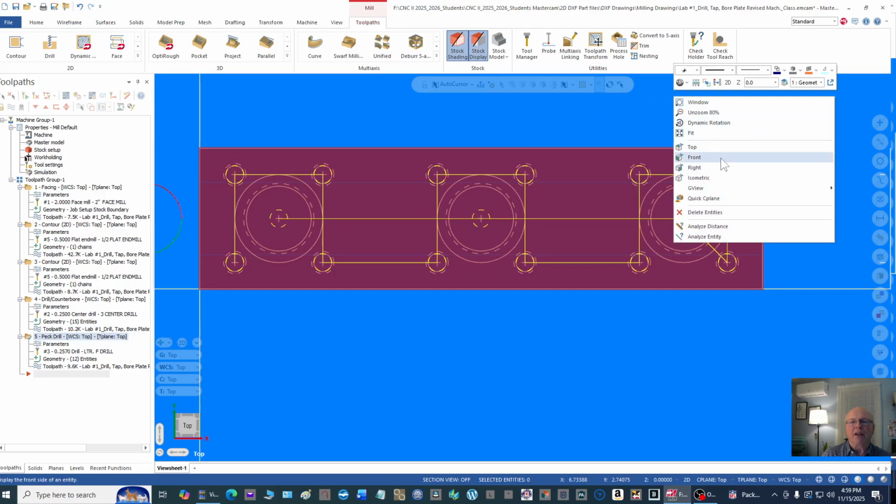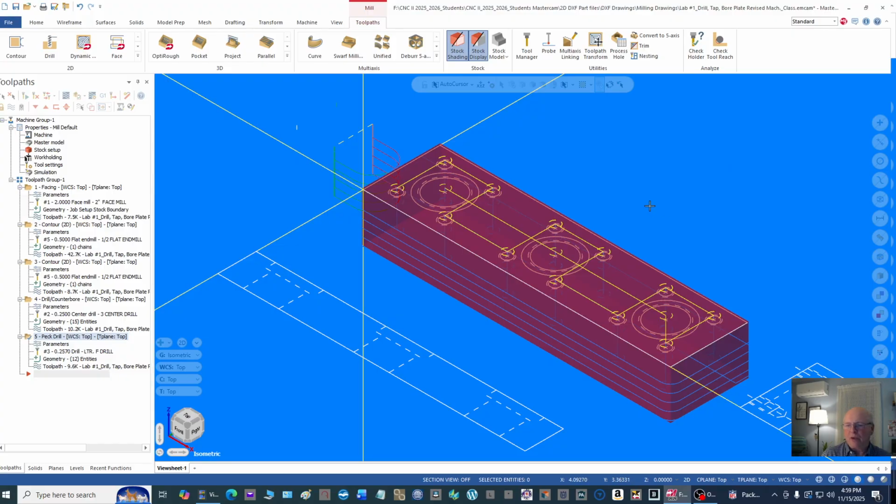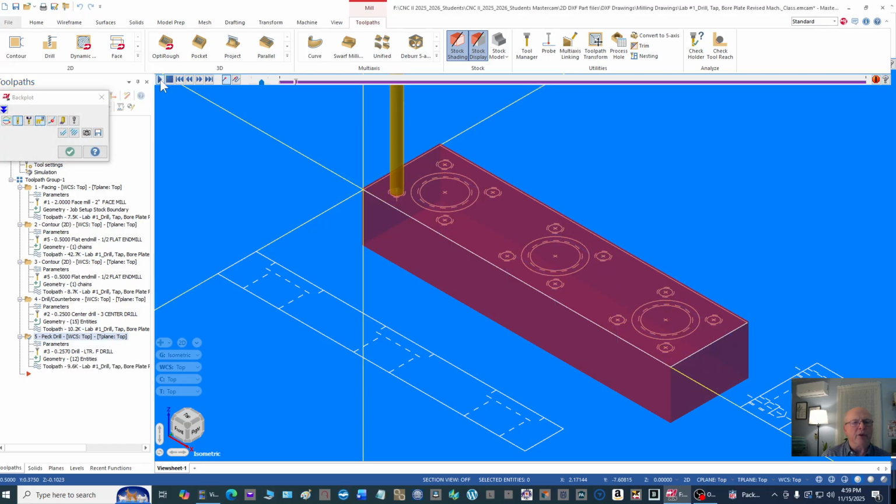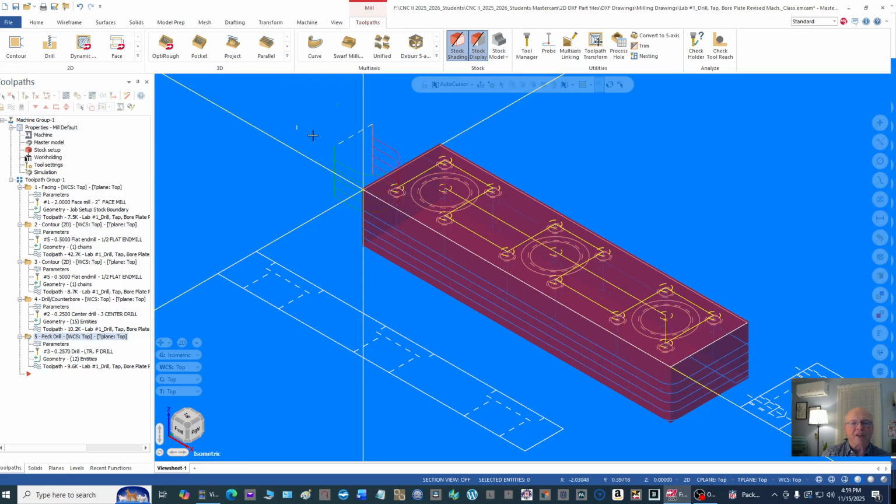So if we put this into isometric, we can now check to make sure that it does what we want it to do. And you can look down here to see how far it goes down. Looks like it's going down the way it should. All right, that looks pretty good. So we're going to accept that.